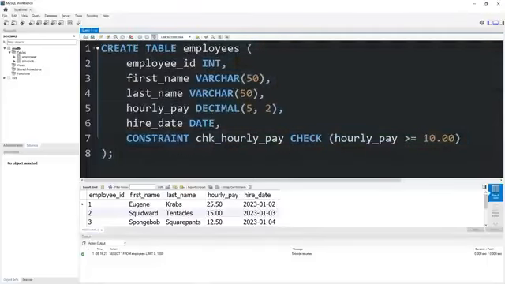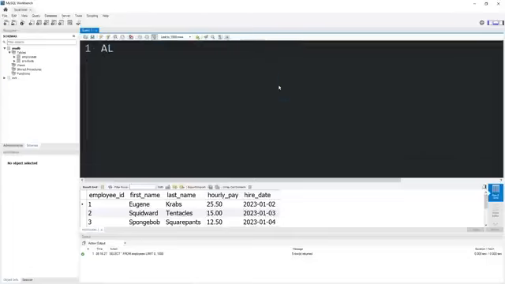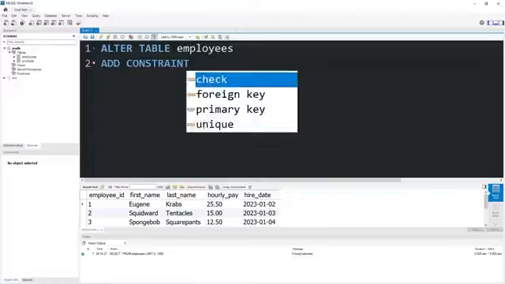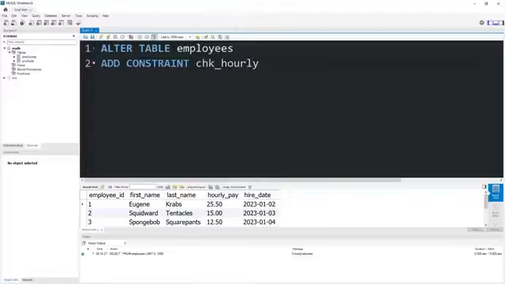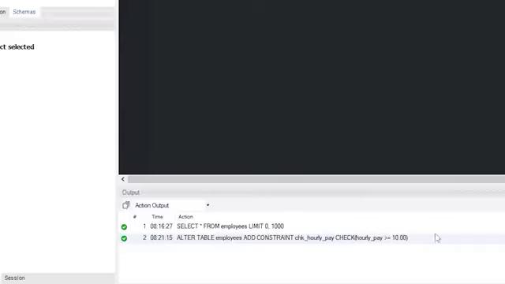If you instead need to add a check constraint to a table that already exists, this would be the syntax. Alter table, the name of the table, add constraint. Then we need a unique name for this constraint. Check hourly pay. That's fine. Then the check within parentheses. Hourly pay is greater than or equal to $10 per hour. Okay, let's run this. Yeah, that appears to have worked.